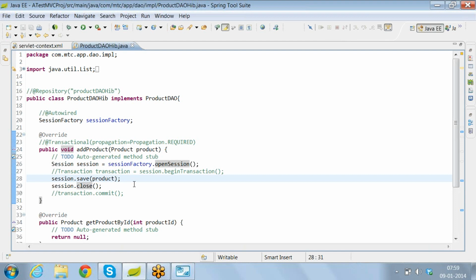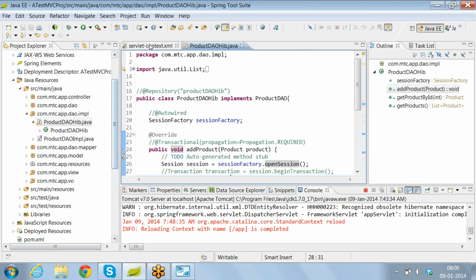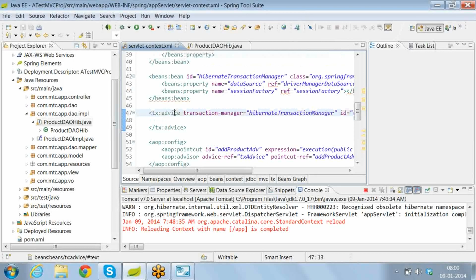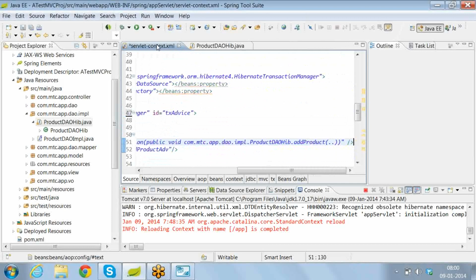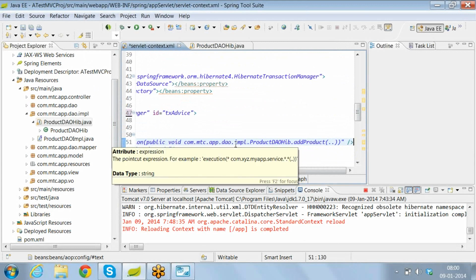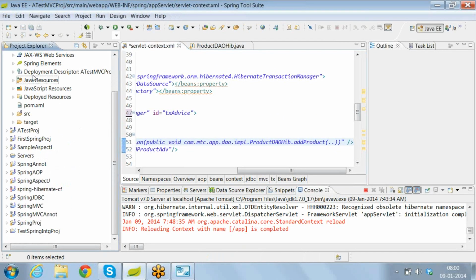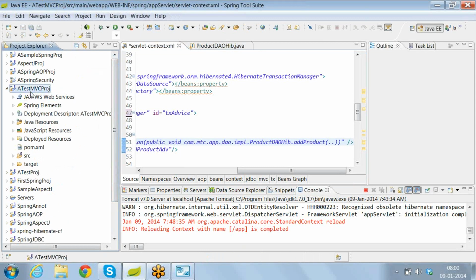So now let's do one thing here. We'll try to deploy this application on the server, and let's see how it works. First, I want to make sure that these details are right. Okay, let's see.